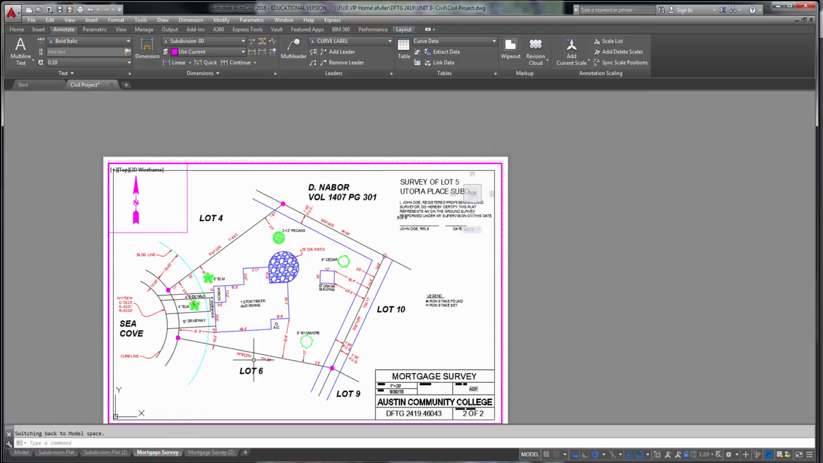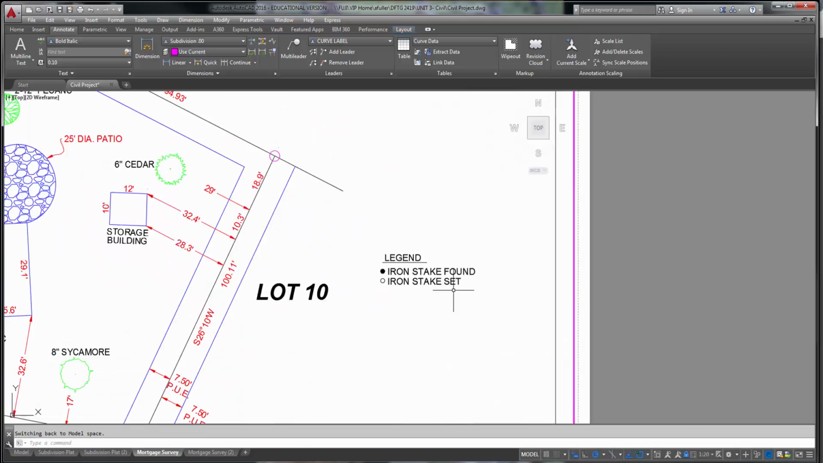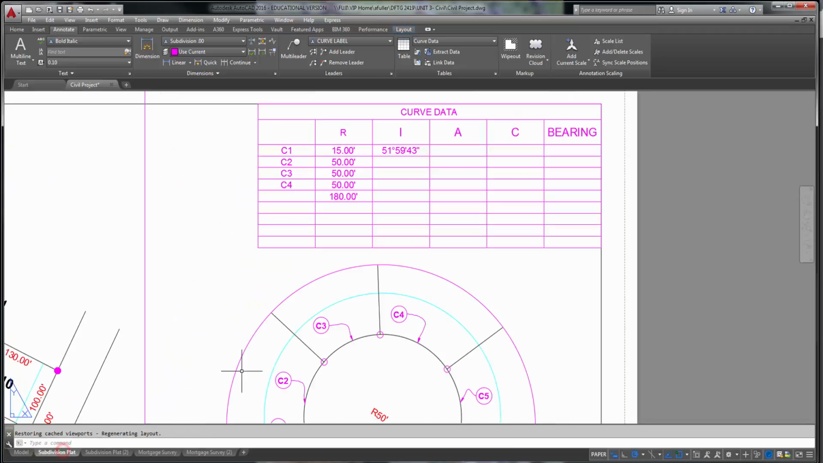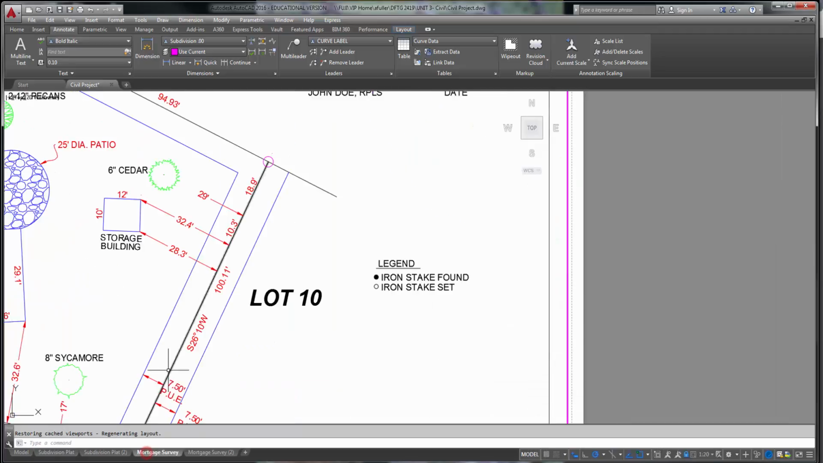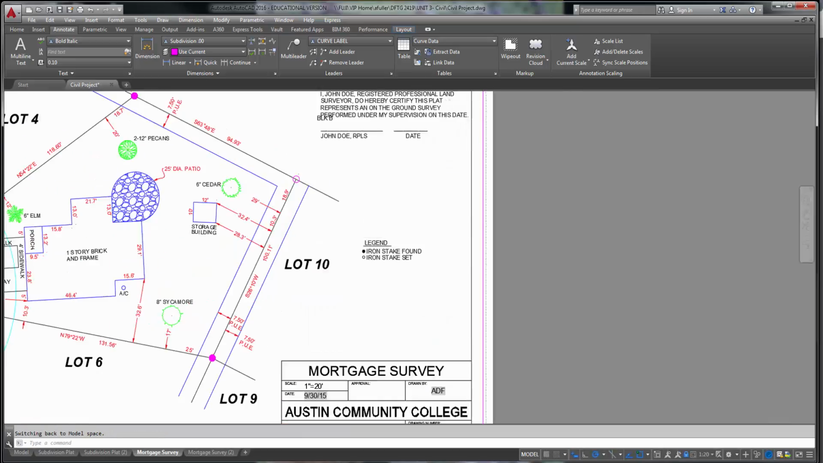Right here, I put in a special viewport for this guy. And the legend, honestly, you don't have to have a separate legend. You can have the same legend, you know, where you see how this legend only has iron stake found and iron stake set, whereas you come over here and this legend has concrete monument. When you have legends, a lot of times you have a legend with stuff that isn't necessarily on that map. So it's fine if you want to use that same legend. There's just no concrete monument you're going to find in this, but you'll find the stakes. So that's fine if you want to use that same one.